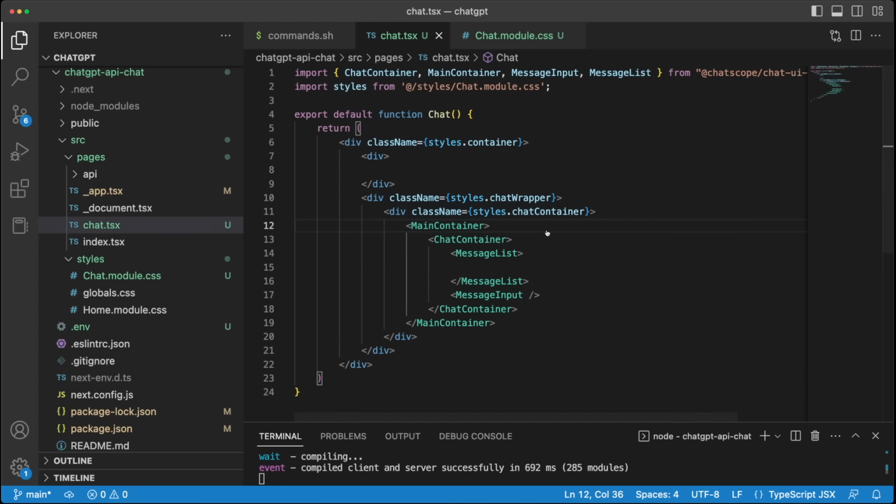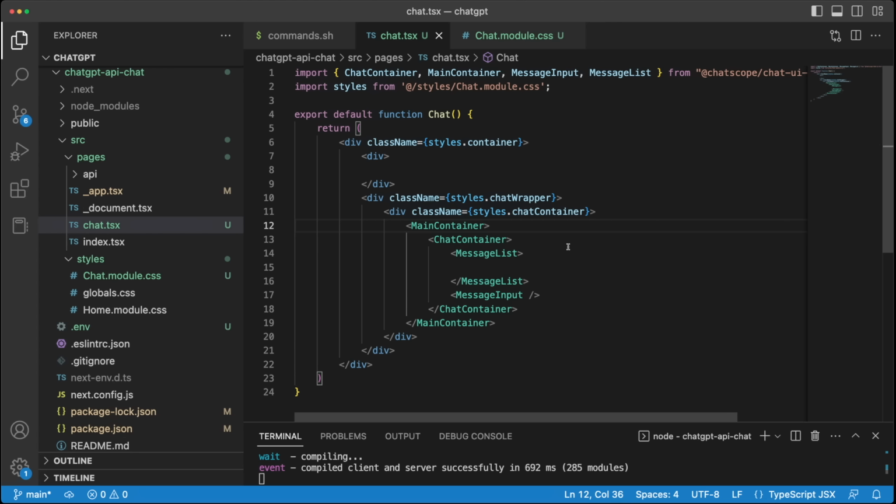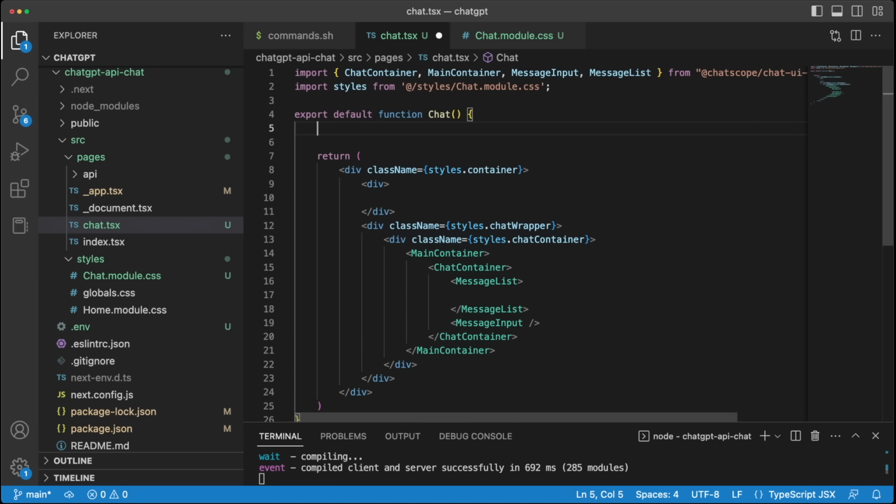Okay, let's go back to our browser and hopefully something is better. Yep, now this looks so much better. We have our chat input here and the chat window up top. I'm not an expert with CSS, so if you think there's a better way to do this, please let me know in the comments. Okay, now the next thing that we'll create is a state that will hold our messages.